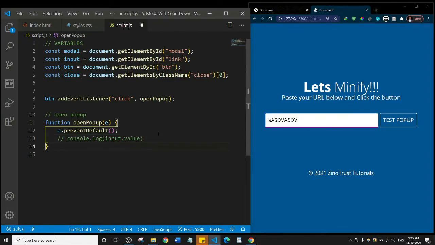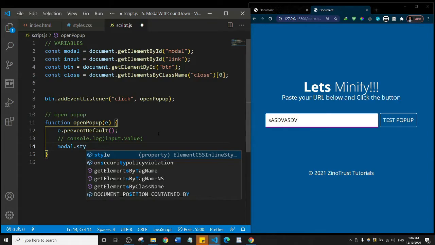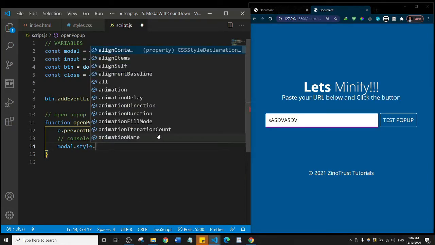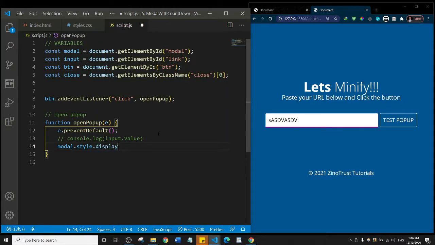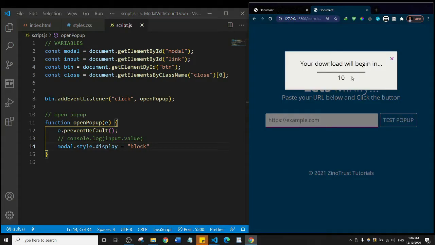I'll comment this out, and I'll then add what I want to add. So what I want is when I click on that button, right, I want the modal.style.display to be equals to block. Okay, and I'll save. So let me do that, and boom, so you see it comes here.